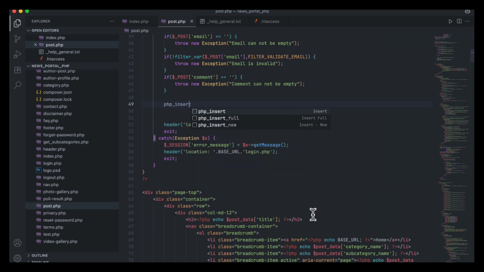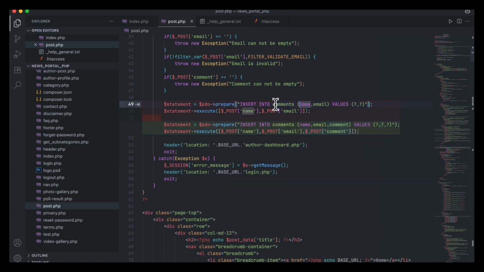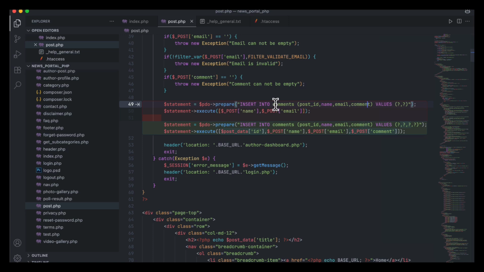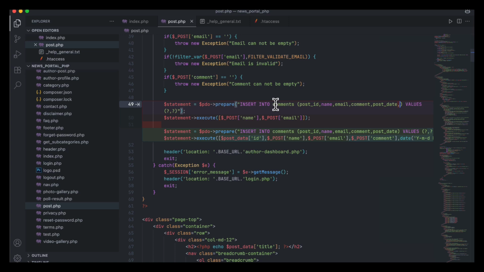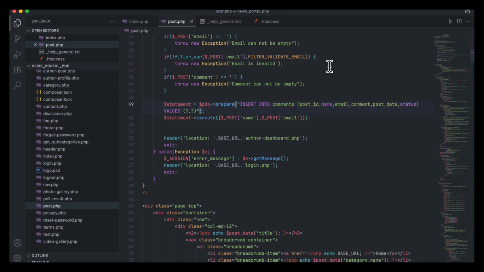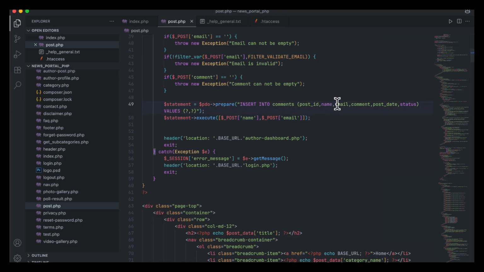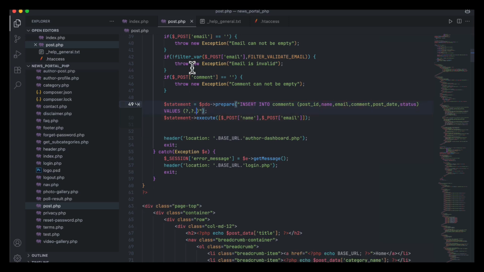So PHP insert, insert into comments, and what was the information there? That is the post ID. So post ID, name, email, comment, post date, status. So what are the data? I am again going to check: post ID, name, email, comment, post date, status. 1 2 3 4 5 6.